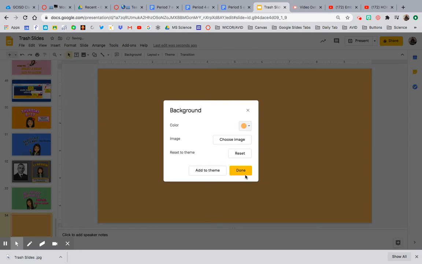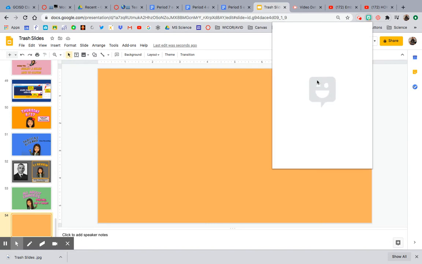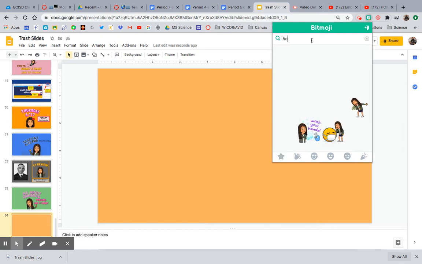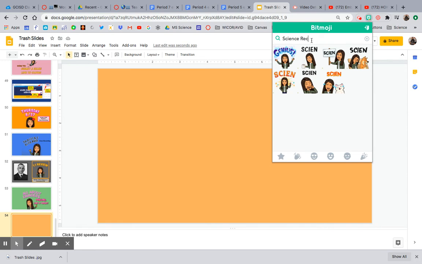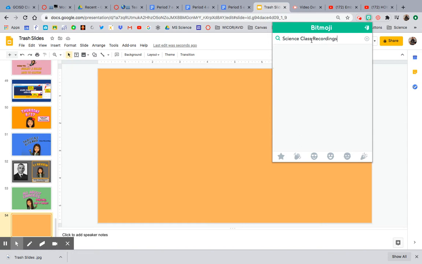So I just pick a background color. Sometimes I change it after, based off of the colors that pop up when I do my Bitmojis. So I go to my little girl and I type in, for example, science class recording. And sometimes, y'all, I have to mess around because sometimes it only takes a certain number of letters. So that's perfect because it works.